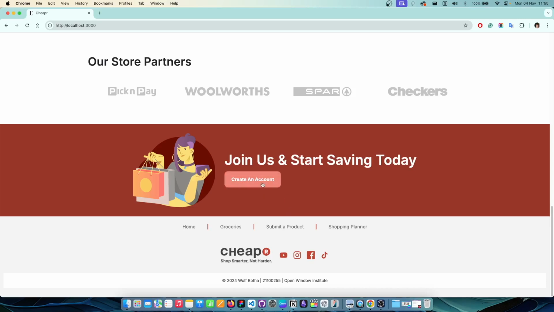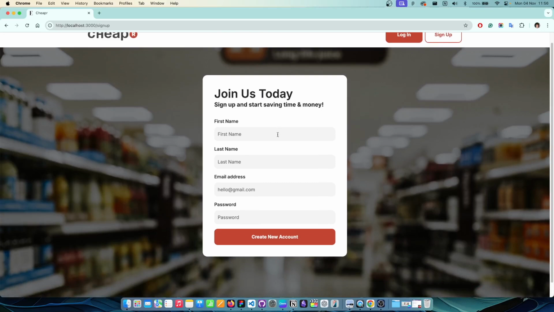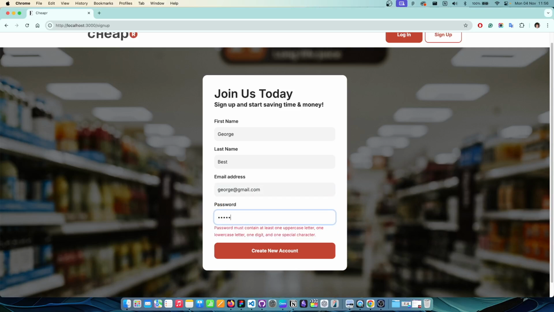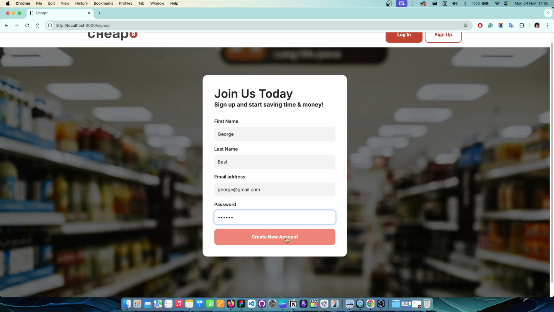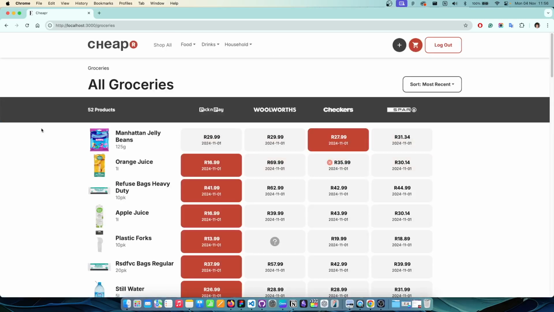We have a call to action down here which we can click, and it takes us to our create account page, or the sign up page. So let's enter a name in here, a surname. I just want to show as well, it is form validated, so we have to make sure that we have all of the correct details, as well as the password, which requires a number, a character and a capital letter. And then it takes us to the all groceries page.